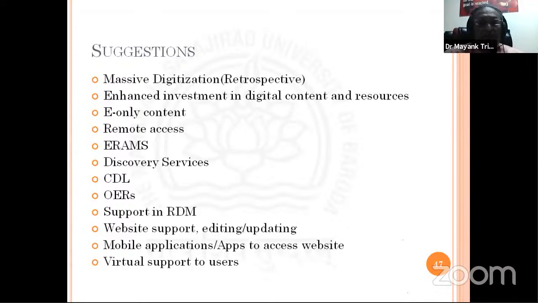When we are going to get the e-only content and e-resources, ERAMs, electronic resource access management services, we need to learn it. We must have that software. Discovery services, every institute. These are the mandatory suggestions, because we have to go for quality services and quality education, which is the Sustainable Development Goal, set by UNESCO. Quality education, SDG 4 is there. So if we wish to go for that, then the discovery services and all these things are compulsory and mandatory for each and every academic institution.